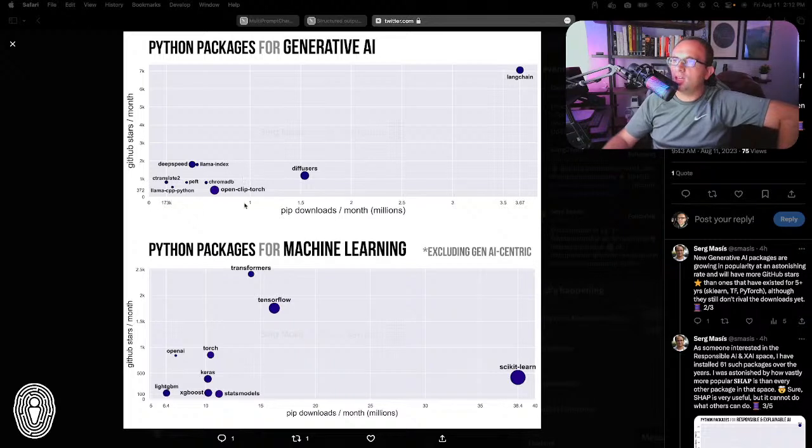On the x-axis you can see how many times each was downloaded this month, versus on the y-axis, how many times people starred it. This is all the Python packages that he associated with generative AI, and you can see a couple down here that are clumped together, but far and away you've got LangChain just chilling over here on its own. Similar to these, which are, I don't want to say generic machine learning libraries, but the standard machine learning libraries.